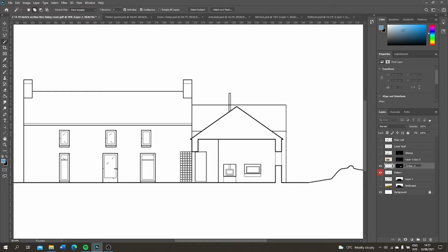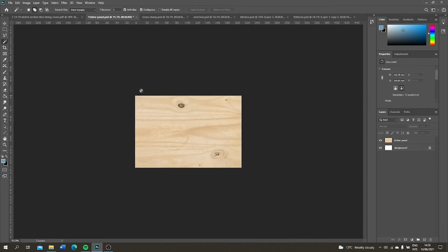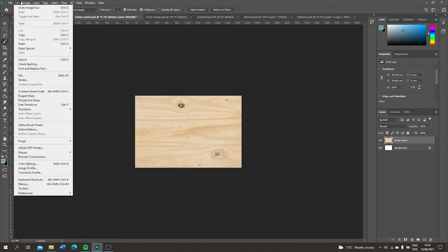Now we need to make a timber material for this wall. So remember, to do this, we go to the internet, we find a sample that we like, and download it. We call it a swatch, and then we use this swatch to define a pattern. Make sure the layer with the swatch on it is selected, go to Edit and Define Pattern.